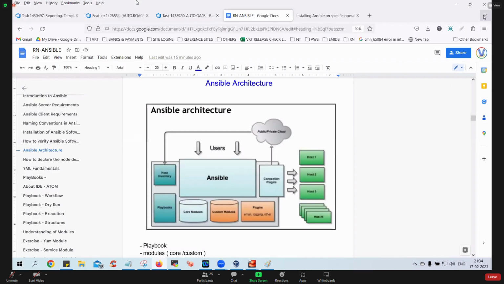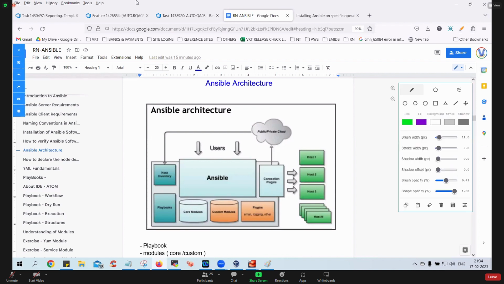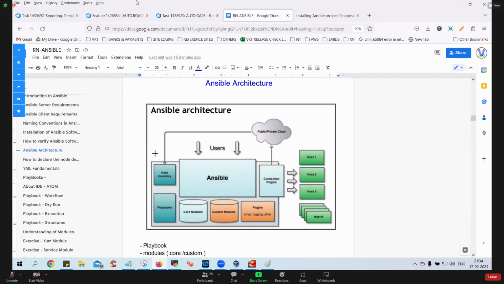Now let's compare the little knowledge you learned. Host inventory, clear. This part is host inventory. You understood now what host inventory is? In the host inventory, you have to declare the client details. And this part is nothing but playbooks.